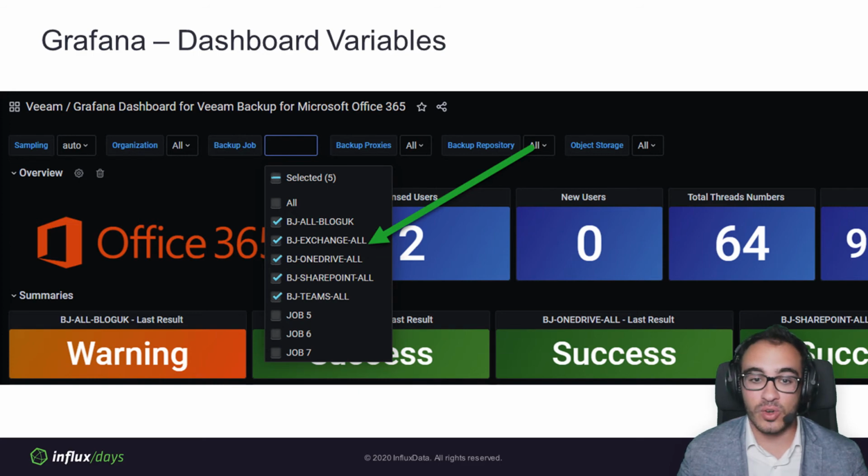The queries later on, you can just build them using these variables. So in this case, for example, if you just want to get the information for only one server or for only one backup job, it's quite simple to get from these variables. And that happens for everything else.